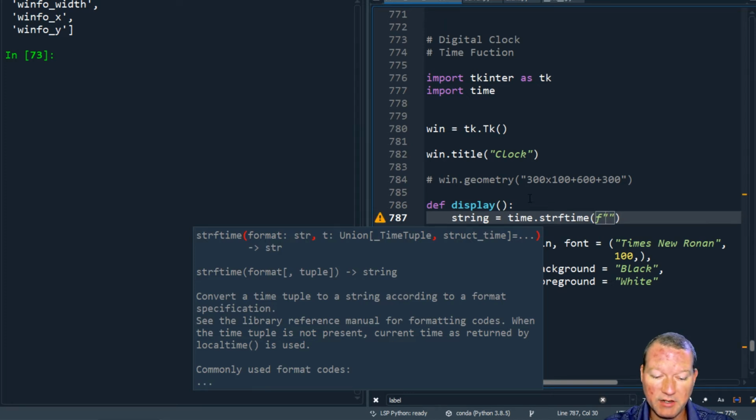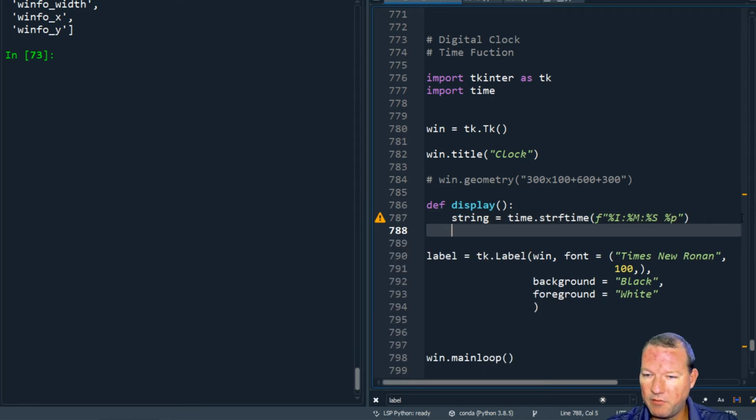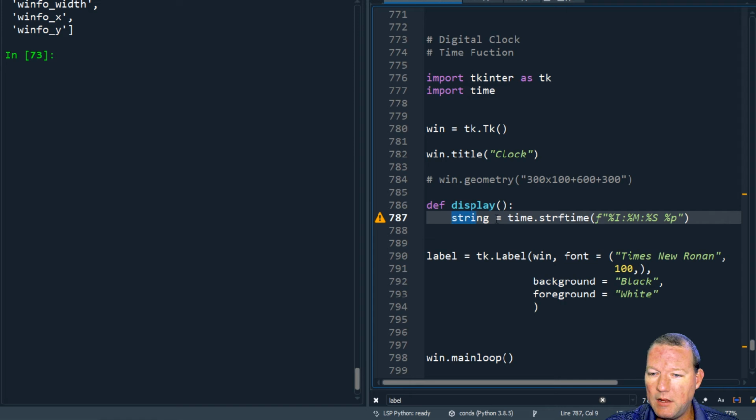Need to get my f-string going. So we're going to do %I, then colon, %M, colon, %S, space, percent lowercase p. So all right, this is going to be our actual time display.